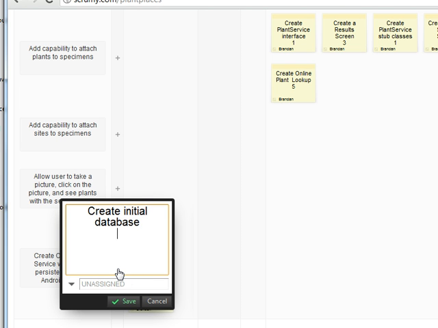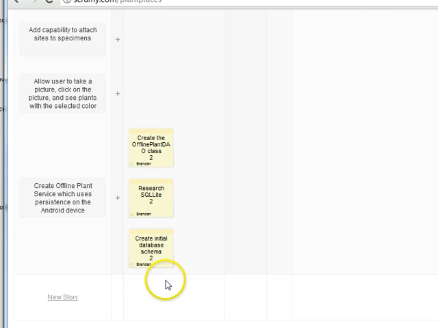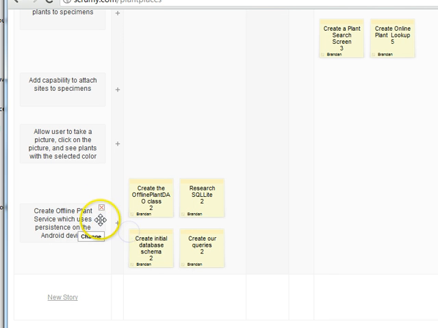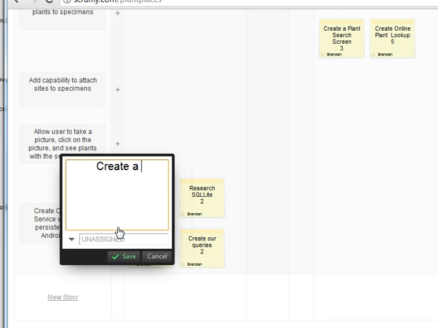Okay, then let's say create initial database schema. We'll give that a 2. I keep giving these 2s. Assign that to me. Okay, so these are all the things we're going to do today. Create our queries. Again, I'm going to say 2 on that. Okay, and we also need to create a specimen DAO.